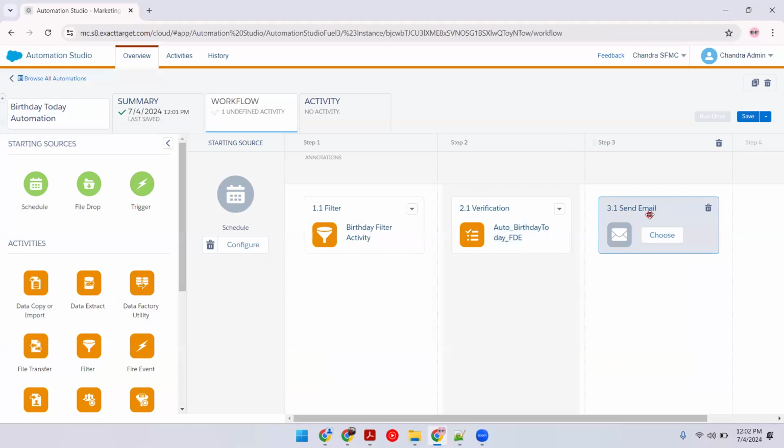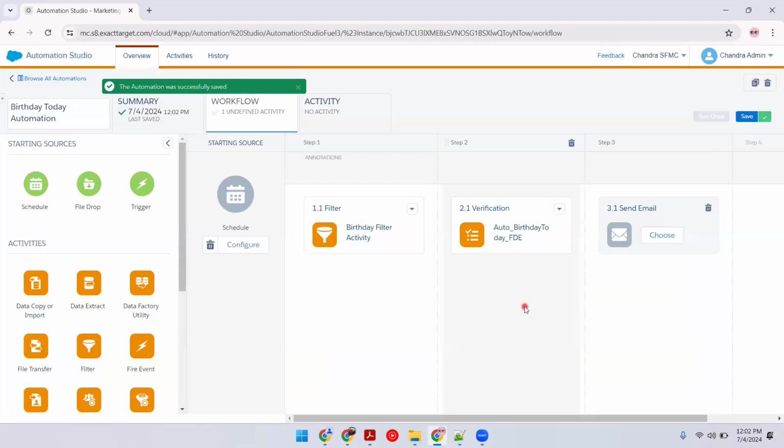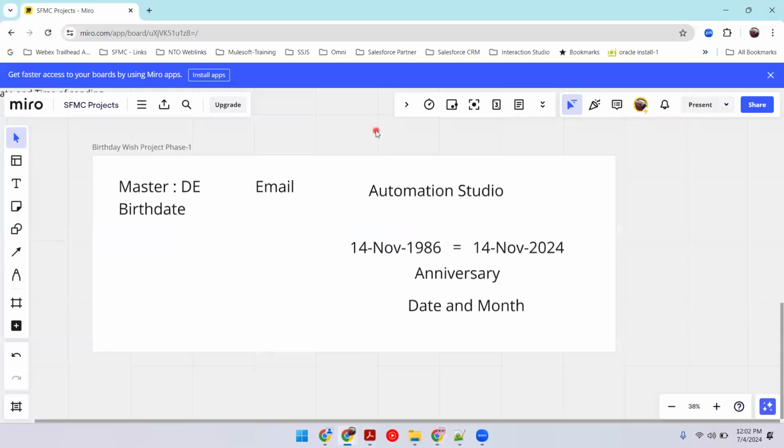We want to send the email as we know, but to send an email, don't forget the fundamentals. What do you need to send an email?